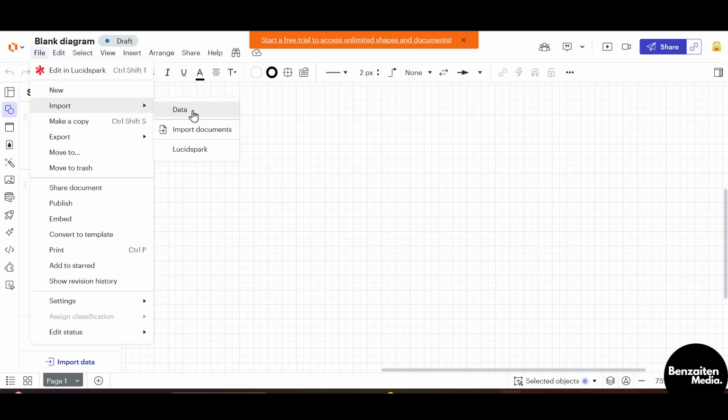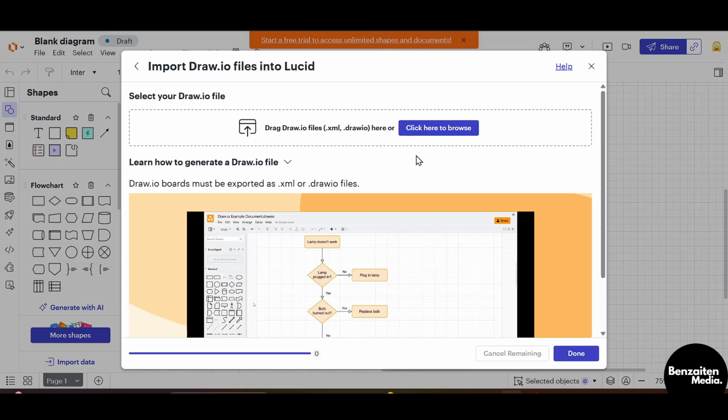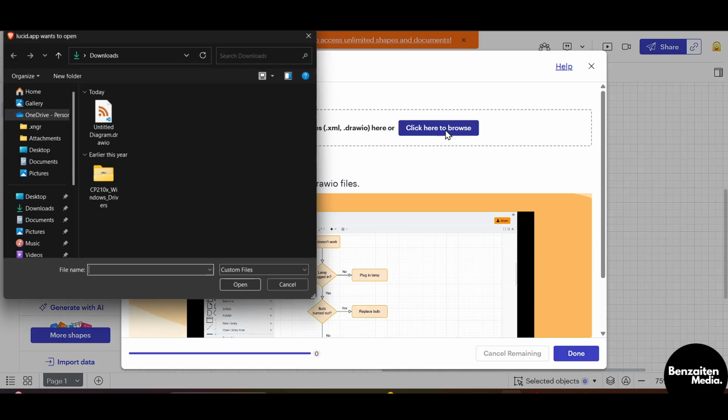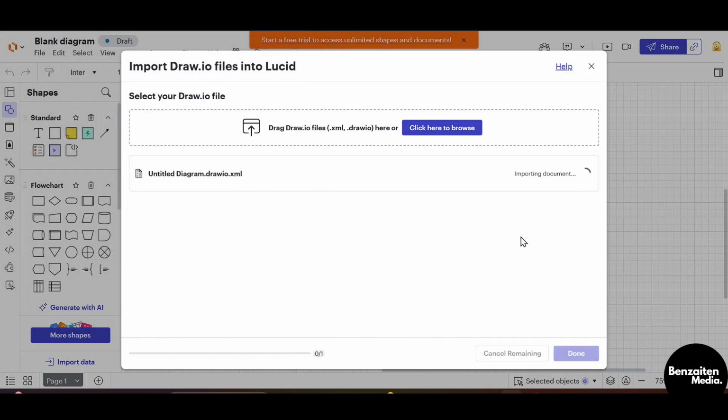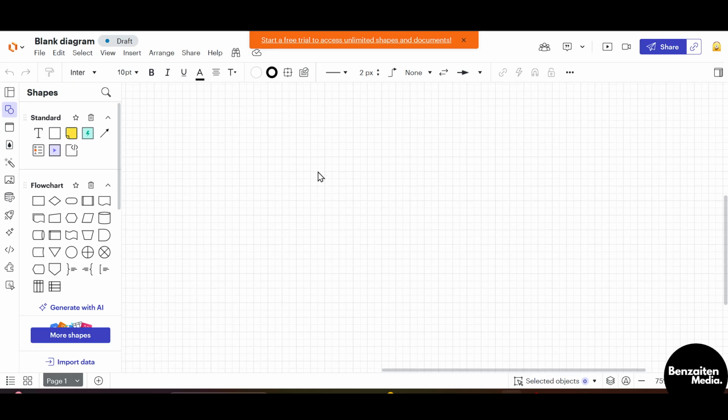Now from here, you need to select import documents, and from here you need to click on draw.io. After that, you just need to drag and drop your draw.io files, and when you are done, this will import the document, and when the document is imported, click on done, and then you will see that a document has been imported to your Lucidchart.